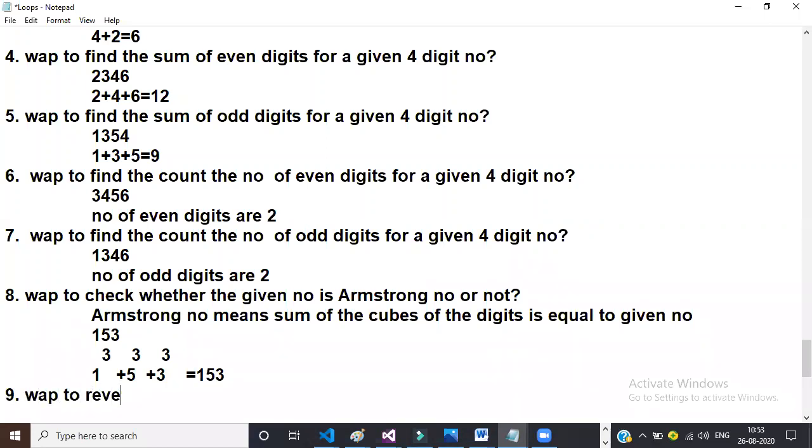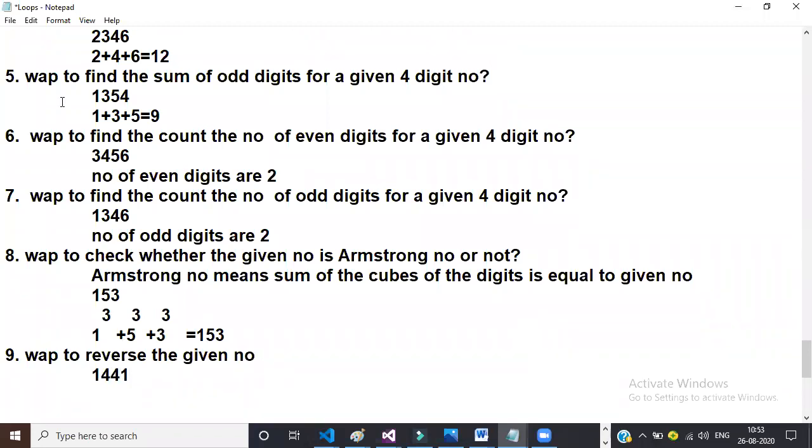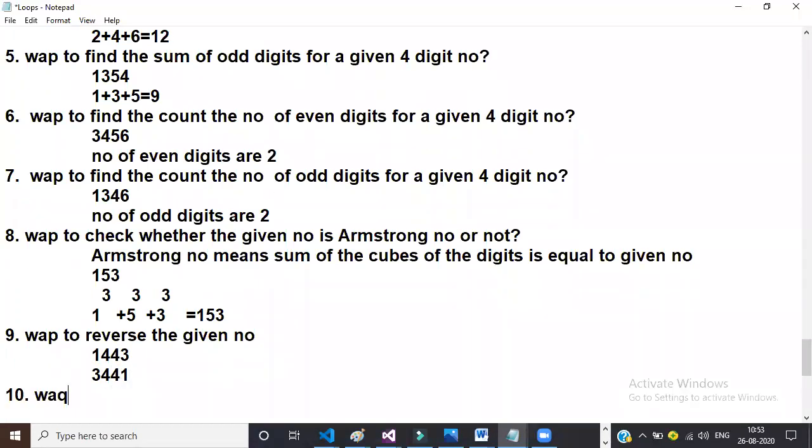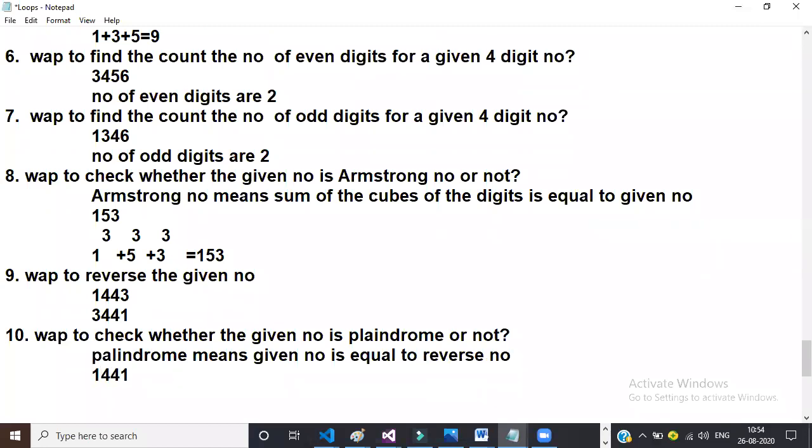Write a program to reverse the given number. For example, 1443, reverse is 3441. Write a program to check whether the given number is palindrome or not. Palindrome means the given number is equal to its reverse number. 1441 is palindrome. Are you following, everyone?